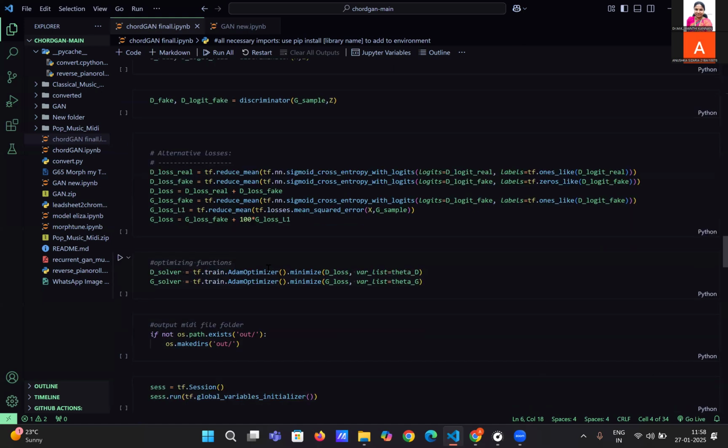Next we have the generator adversarial loss, which is the fake loss. It measures how well the generator fools the discriminator into classifying its generated data as real. Then we have the generator L1 loss, which measures the difference between the real data and the generated data, for example the G sample as we have taken here. Then the total generator loss is calculated as G loss equals G underscore loss plus 100 times G underscore loss L1.